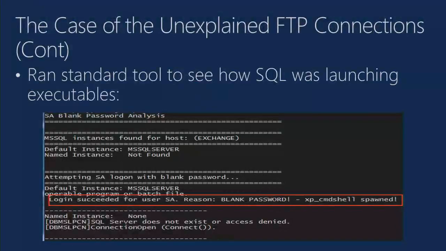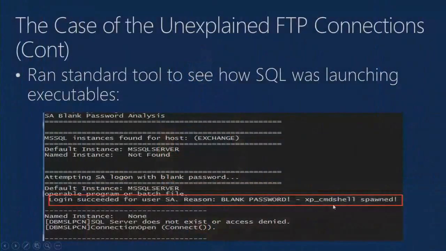So at this point, what the support guy did was take a look at the SQL security profile, using a standard script that said, hey, can I log into the SQL server using anonymous? And sure enough, the SQL admin password was blank, and it was set up so you could use xp_cmdshell and launch something from it. They went back to the customer and told them this.